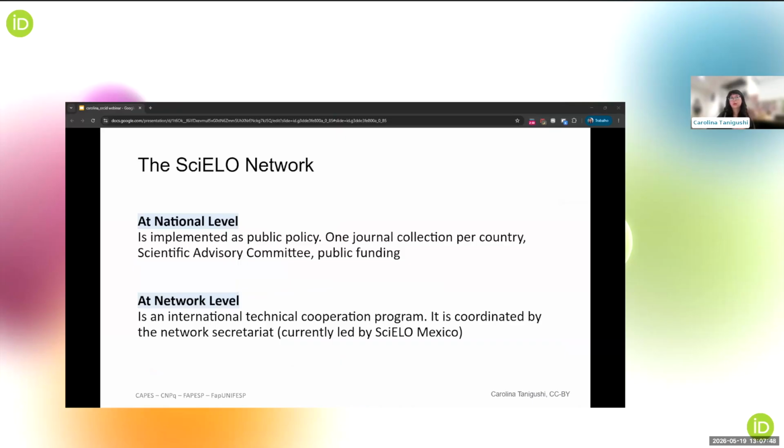Okay, so about the Cielo network, at a national level, Cielo is implemented as a public policy, one journal collection per country with a scientific advisory committee, each national collection focusing on the national priorities as a principle. And at a network level, it's an international technical cooperation program coordinated by the network secretariat that is currently being led by Cielo Mexico.